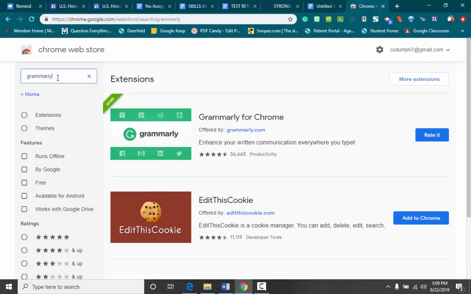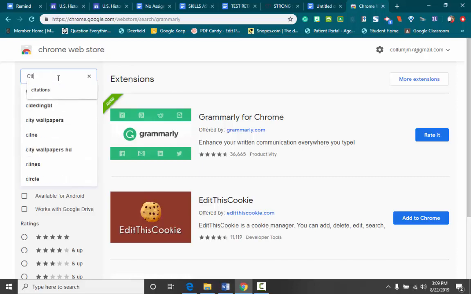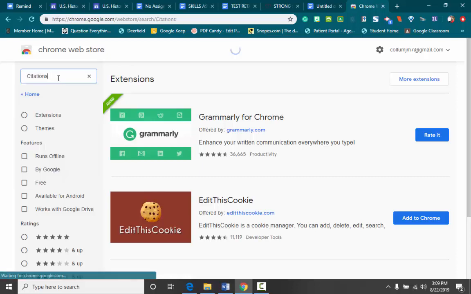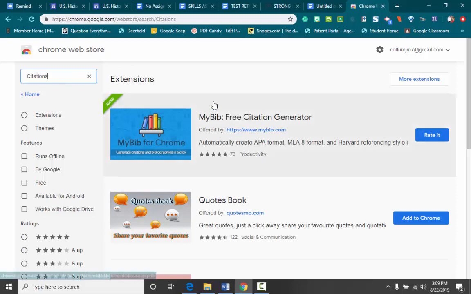The next one you're going to type in, what I want you to type in is citations. Okay, and my bib should be first or second on your list. Again, another one that I have. You are going to, again, add it to Chrome, just like this one shows down here. Go through the steps to make sure it pops up here. And this one is going to have an up arrow when it pops up here for you.